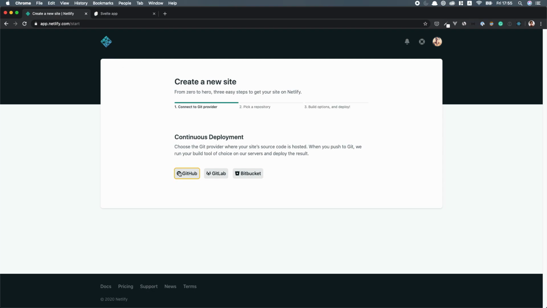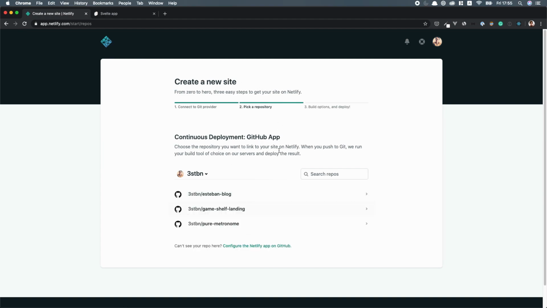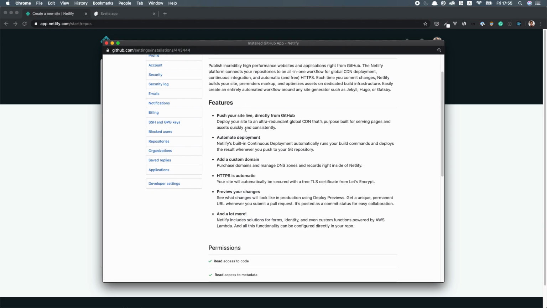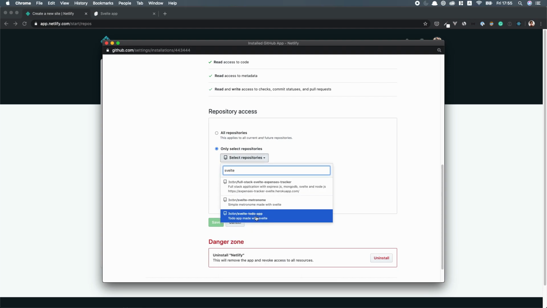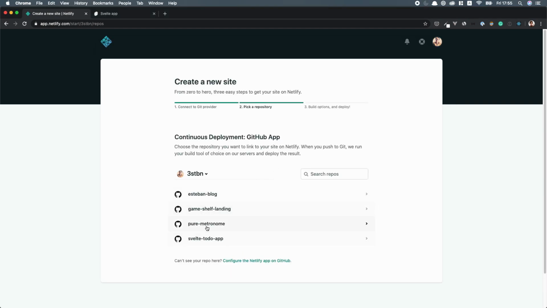This is in GitHub, so I'm going to choose GitHub. You will first need to authorize Netlify to access your repositories. Once you do that, you're going to have a configuration where you can choose which permissions Netlify has and which repositories you are going to allow access to. You can choose all the repositories, or in this case we are going to specify only the ones that we choose. So I'm going to choose this repository where I have the to-do app, and once I select that repository, I'm going to save this configuration, and now we have the repository here.